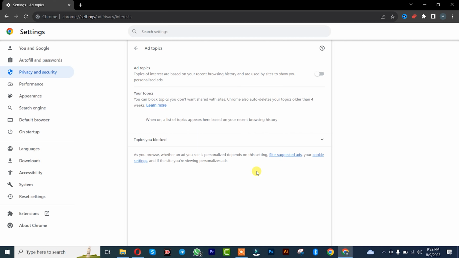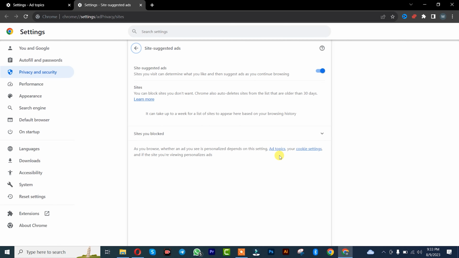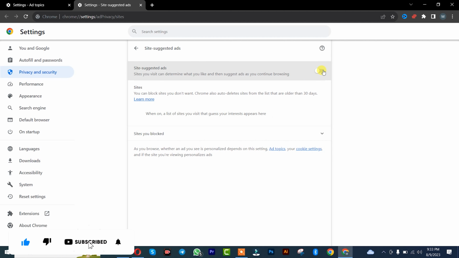So we are simply going to click on what? Site suggested ads. We'll click on it. So we simply need to disable this also. After which we simply need to click on what?